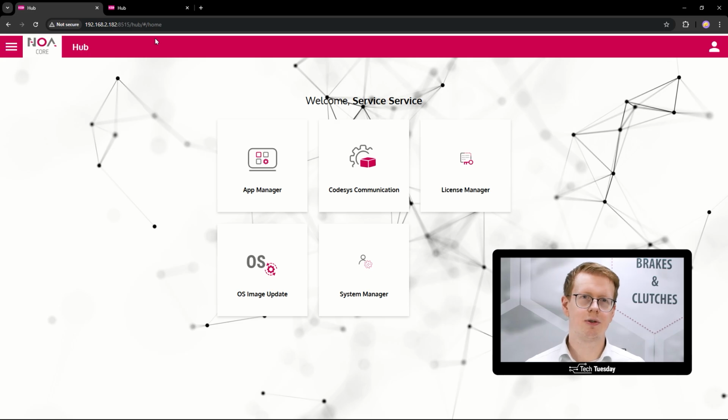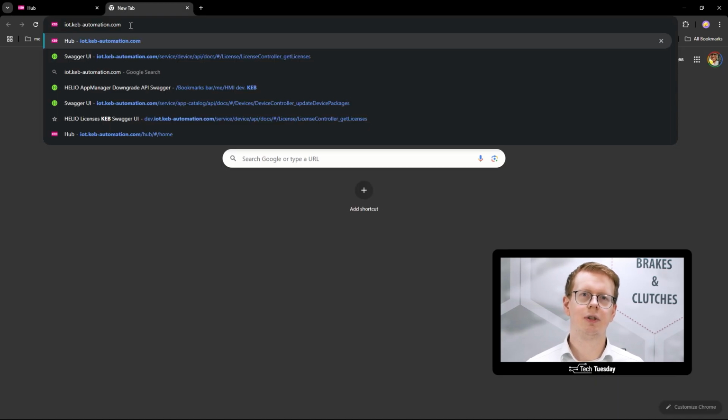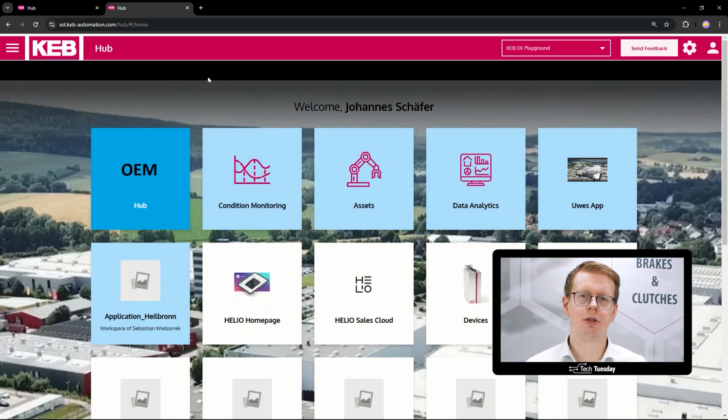So now we are going to move to the NOA portal. So we enter the URL of the NOA portal and then just press enter. And now we are logged into our tenant where our edge device is allocated to.